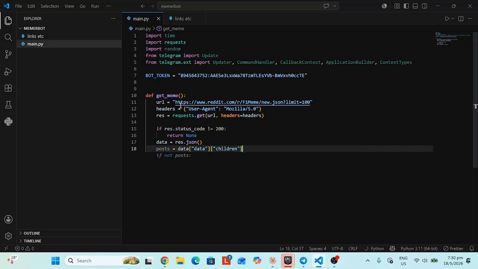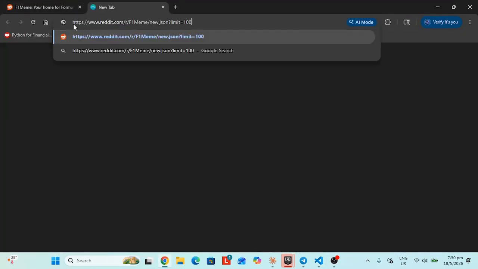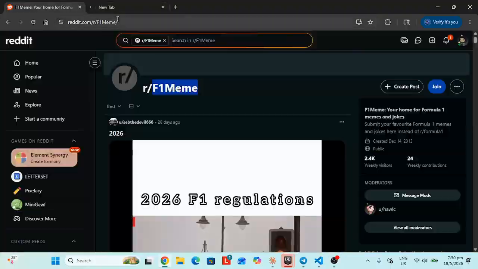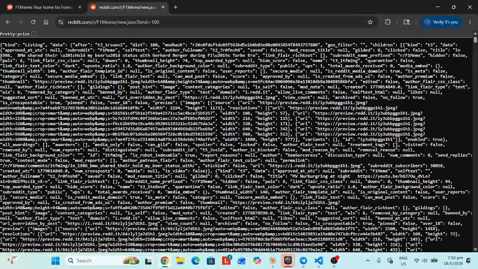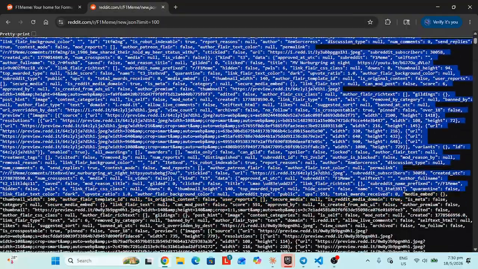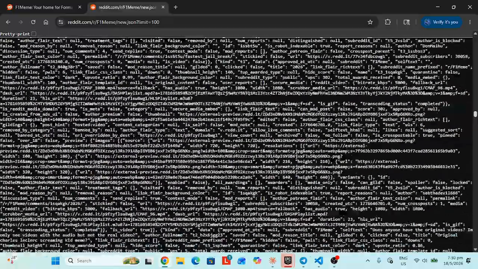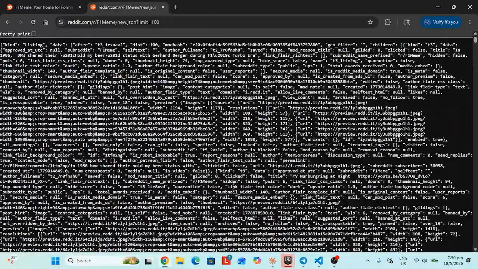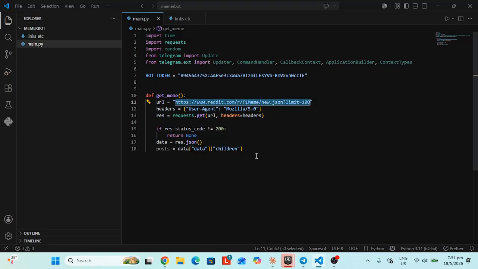So if we actually go to this URL over here, you can see that if I type it in, it's something like this. And what it's going to do is basically go through it and then classify it down below. Okay. Then after that, we are now going to be putting in now is equal to time.time.